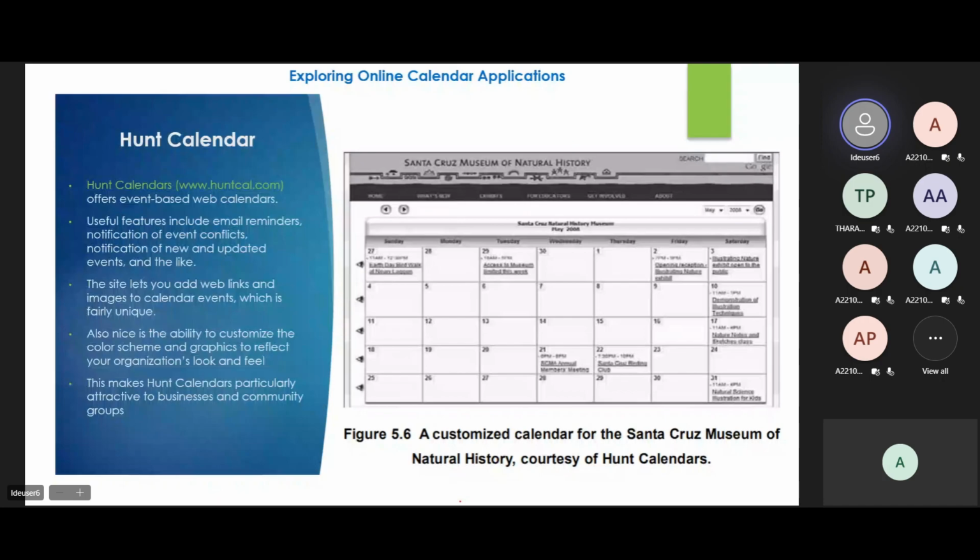Okay, and also it is nice to have the ability to customize the color scheme and graphics to reflect your organization's look and feel. So everything will be included in this Hunt calendar. Additionally, it mainly concentrates on the event-based. Okay. So this calendar is more attractive to business and community groups.